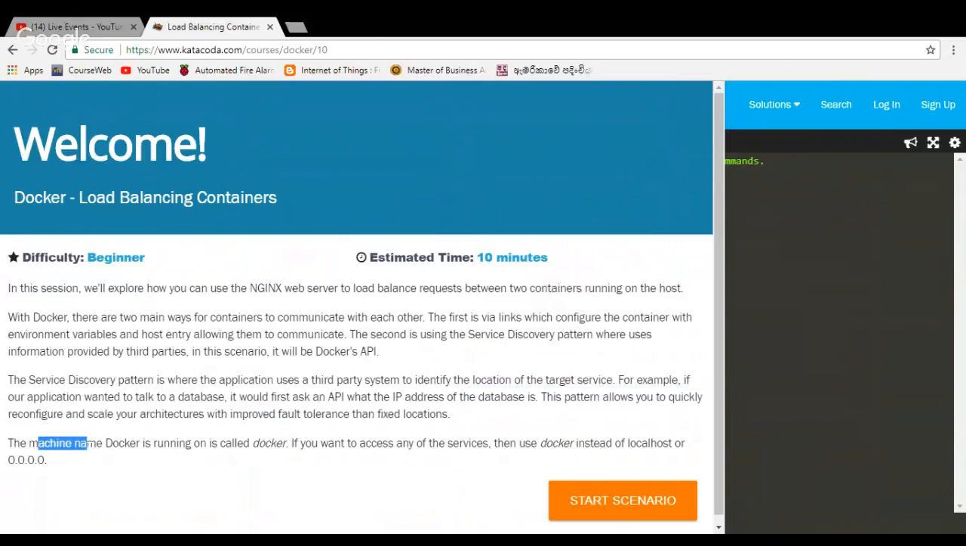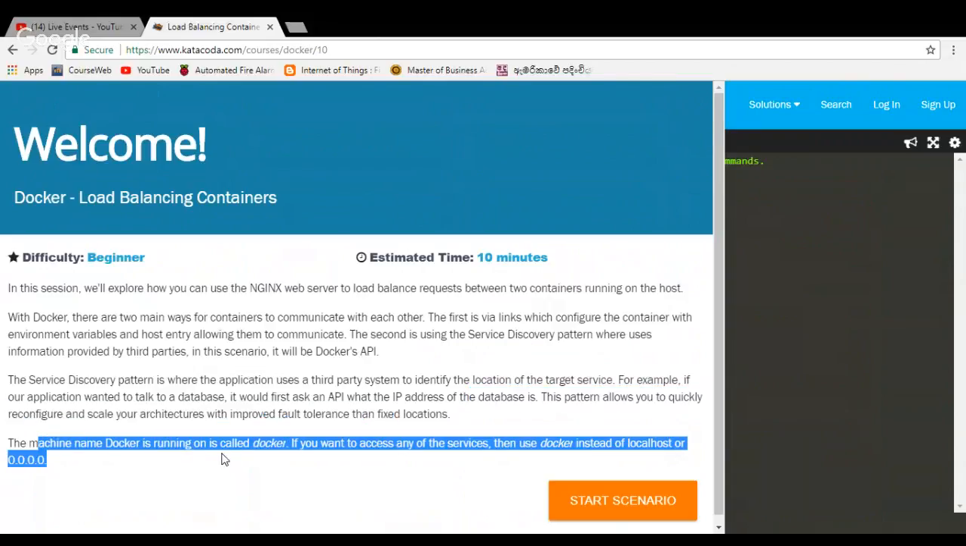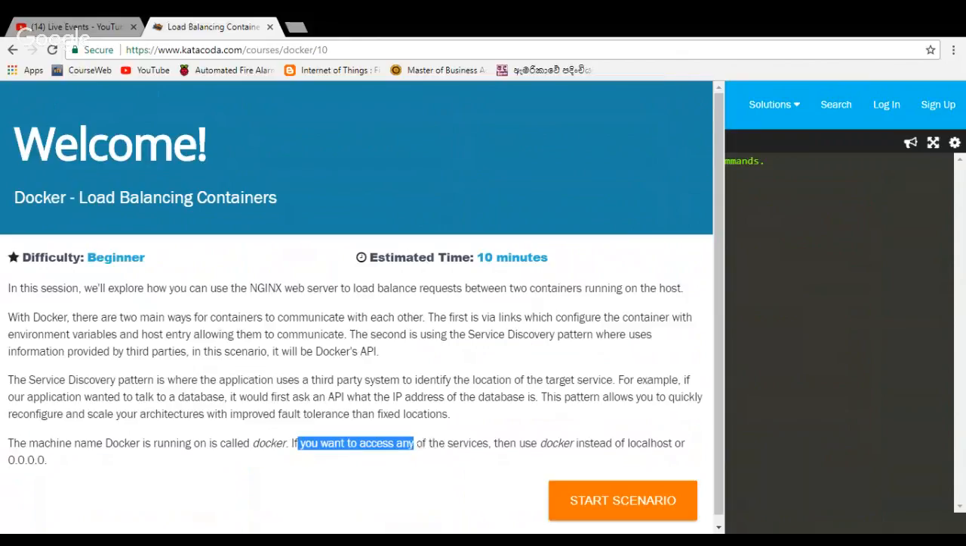The machine Docker is running on is called docker. If you want to access any of the services, then use docker instead of localhost or this 0.0.0.0 IP.